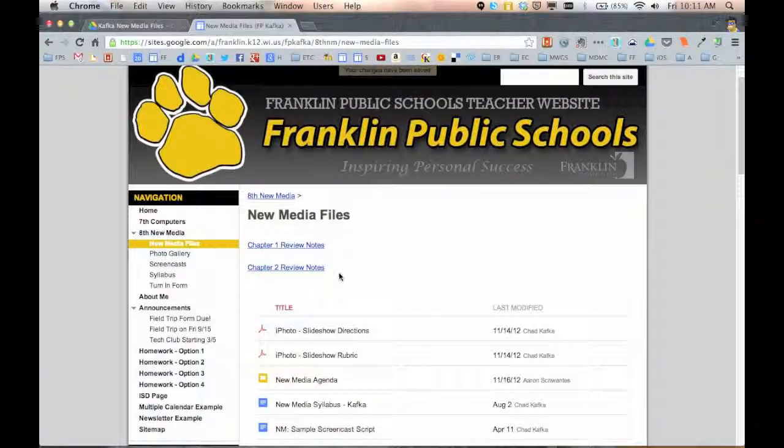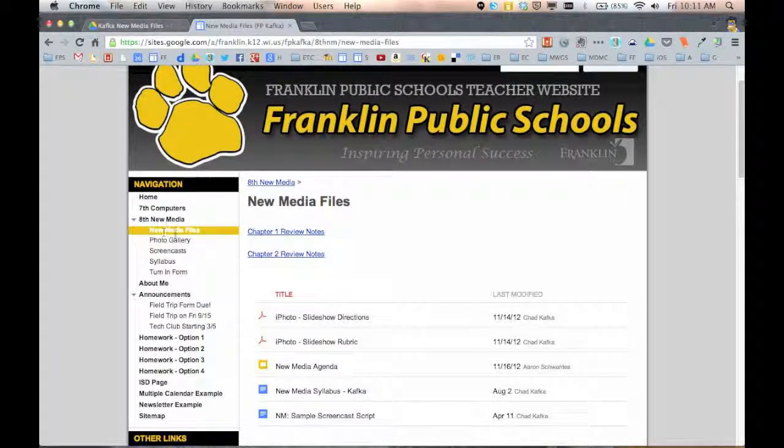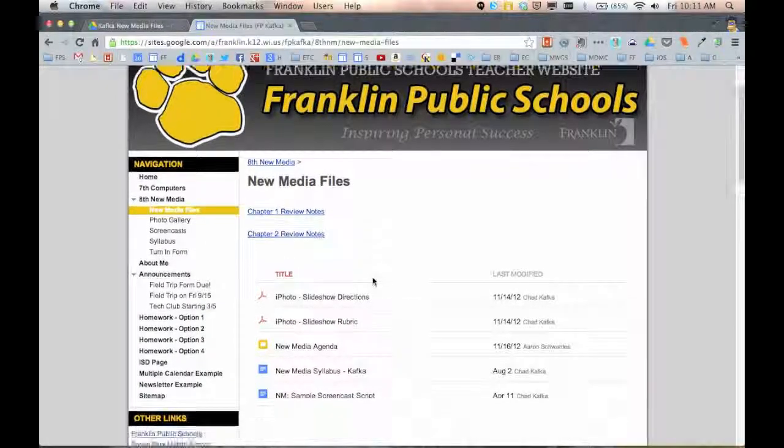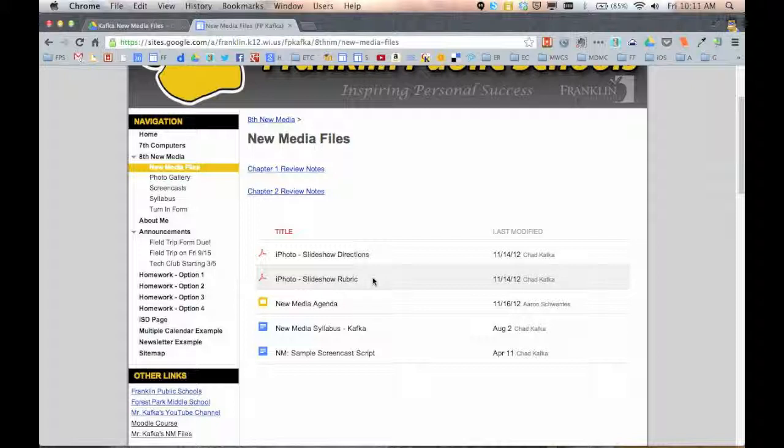So you have two things you could do here. You could either direct kids to their Google Drive and go to your folder to get Mr. Kafka's files, or if students go to my Google Site, on the New Media Files page, you'll see any of the files there I want you to see. So different ways to get kids to your files digitally, and feel free to show this to students so they know kind of how the workflow works that you expect them to do in class.